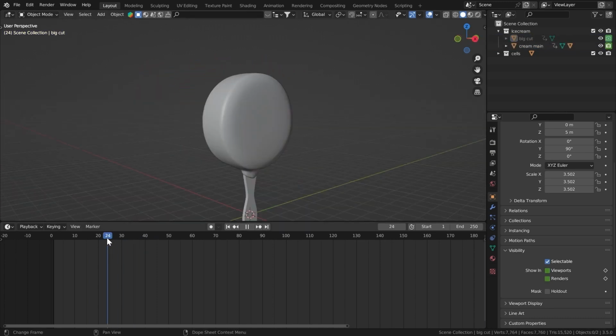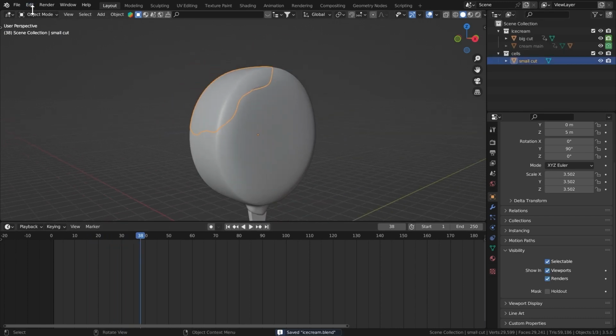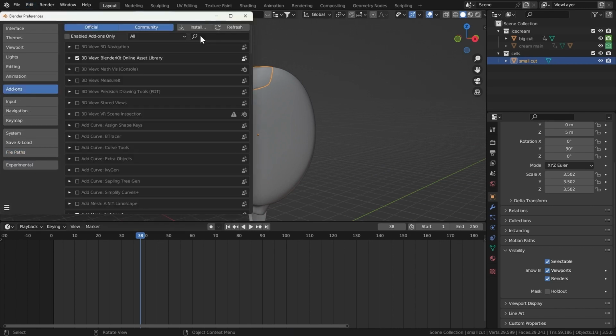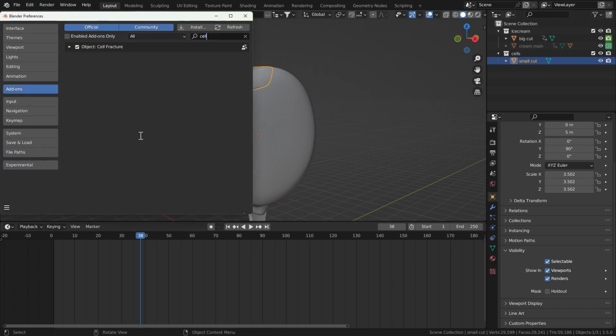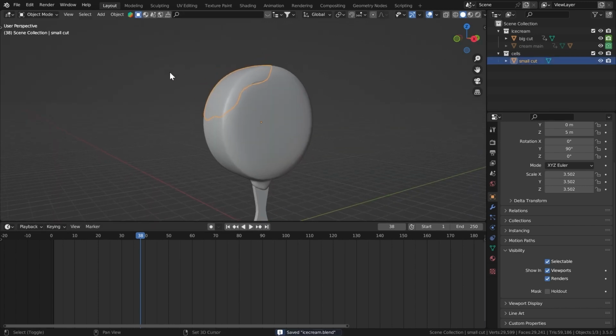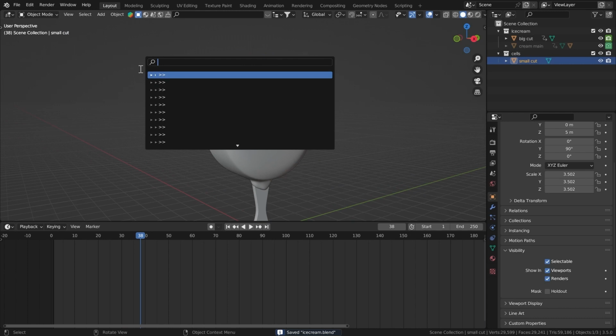Now we want to make the cells from this mesh. So if I select that, now you have to go to edit preferences, go to add-ons, search for cell fracture and turn that on and save your preferences. Select that. I'm going to hit F3, search for cell fracture. Right there we have cell fracture.